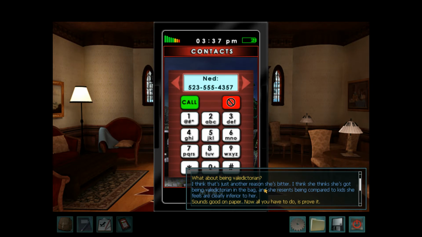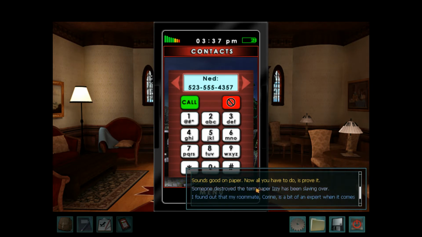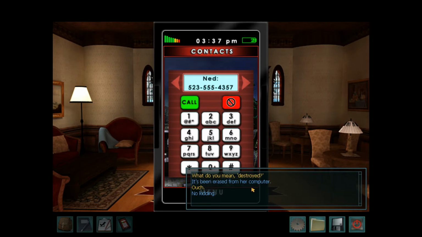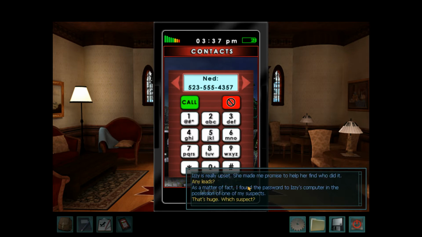Sounds good on paper. Now all you have to do is prove it. Well, I think we're pretty close to that. Someone destroyed the term paper Izzy has been slaving over. What do you mean destroyed? It's been erased from her computer. Ouch. No kidding. Izzy is really upset. She made me promise to help her find who did it. Any leads? As a matter of fact, I found the password to Izzy's computer in the possession of one of my suspects. That's huge. Which suspect?